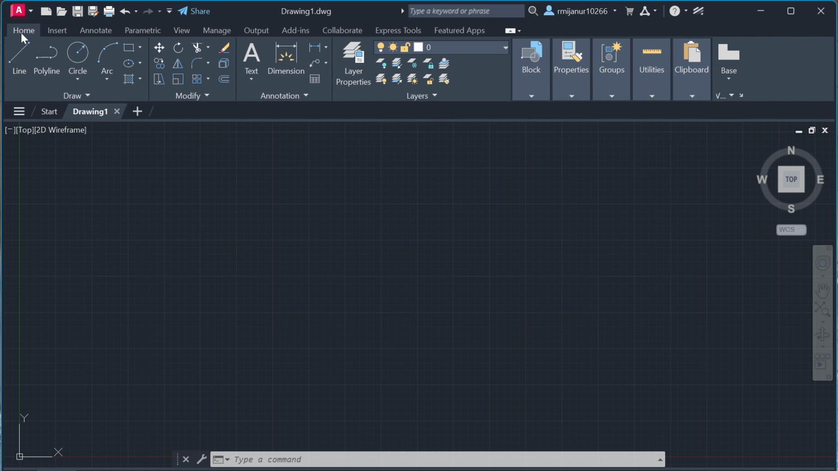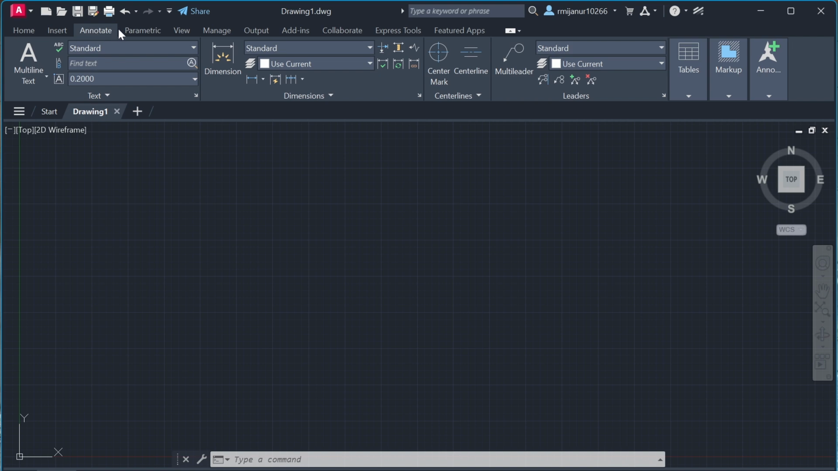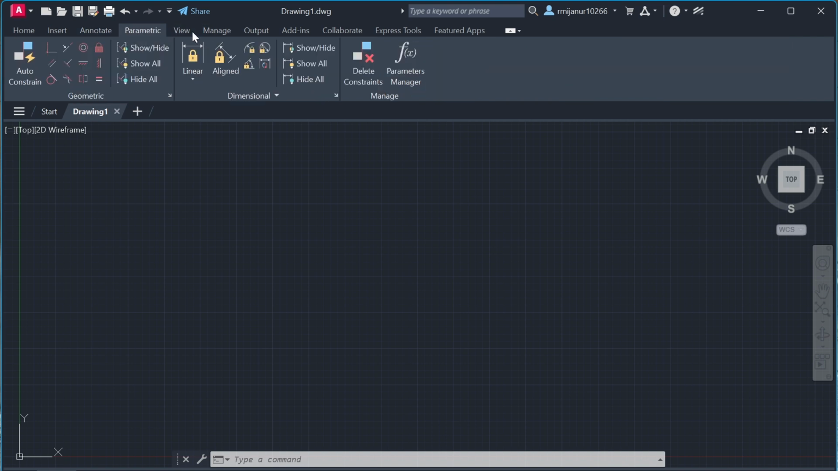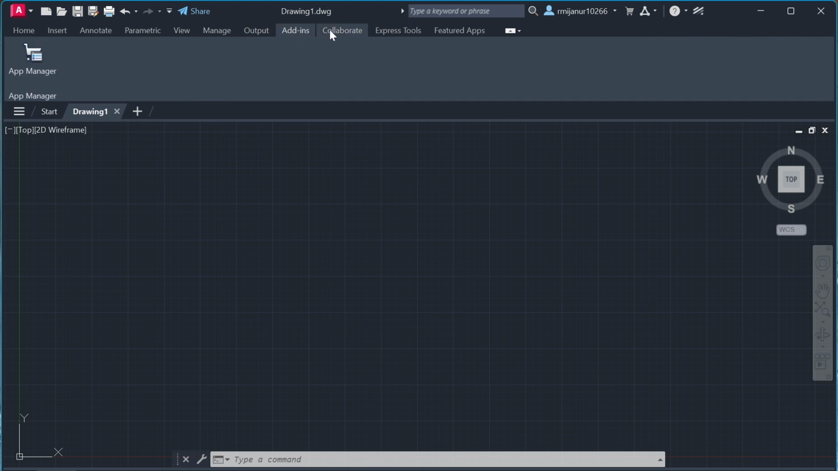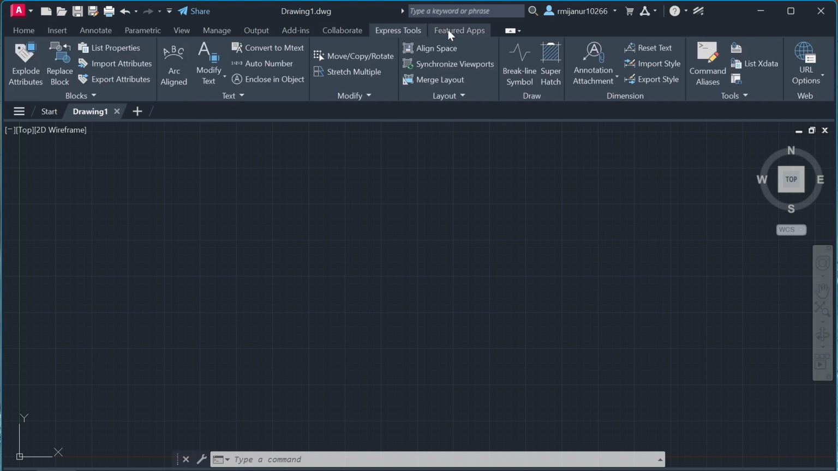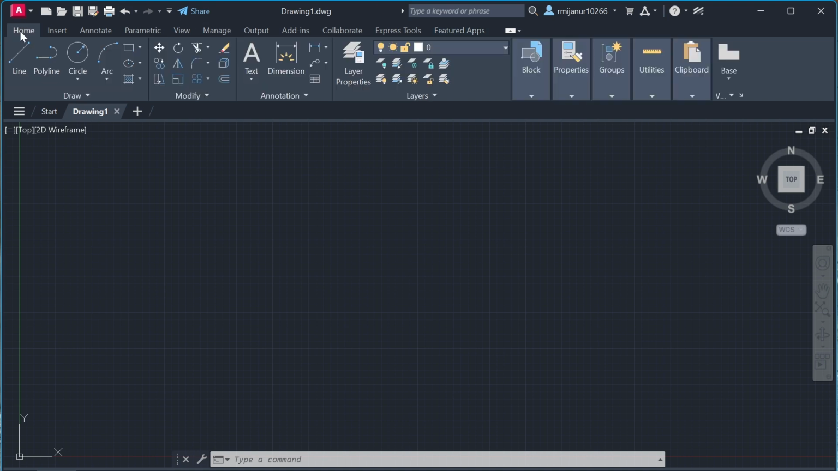In the Home tab we can get different types of drawing tools. We will try to explore all of those tools, how they work, and how to use them for different types of drawing. In Insert, we can easily insert different types of files. We will see about this later. Annotate, we can also use. Parametric, also View, Manage, Output, and then Add-ins, Collaborate, Express Tools, Featured Apps. We will try to explore all of those. Then I hope you can get a better idea.